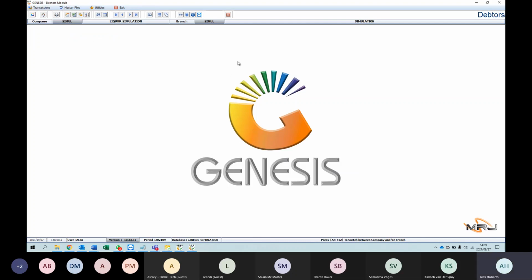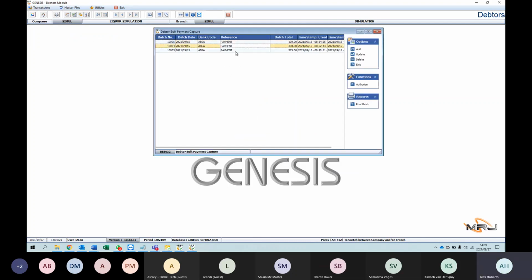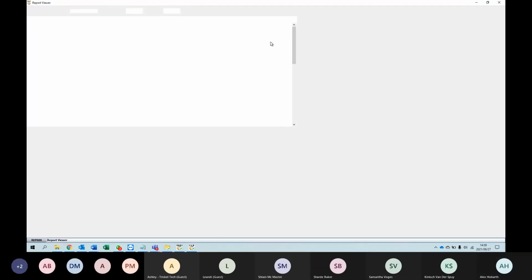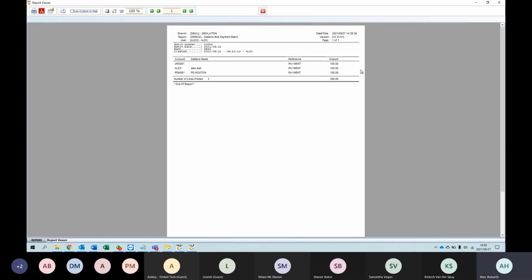We also have the bulk payment process, which lets you pay multiple debtors at a specific period. You'll see that under this test profile, we made these 3 payments at one specific time. These were the totals, this is the timestamp. What's pretty cool about this is you can also print the batch and it will give you the amounts of payment that were made.